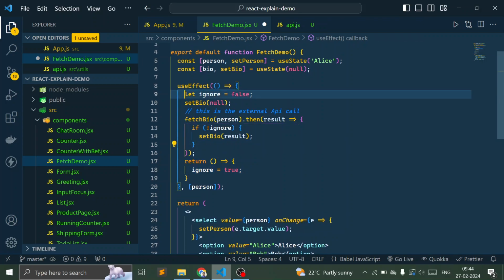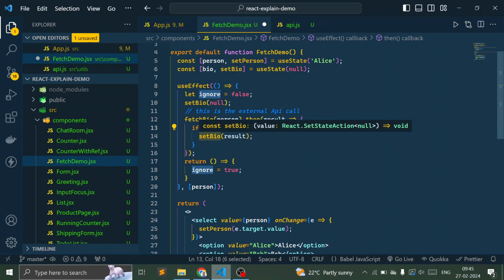So initially we have set ignore to false. So we are saying that we will not ignore this thing. So ignore is false. Now we are making the fetchBio request, then result. The result arrives after a certain time delay. And then we will check if not of ignore. If ignore was false only, then not of false will be true, and if true, it will go inside and set the bio to result.